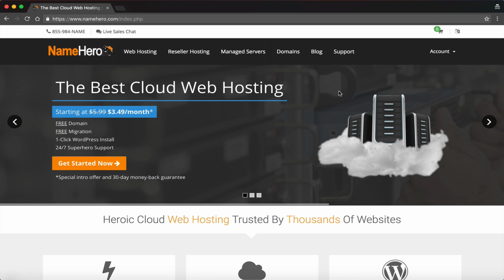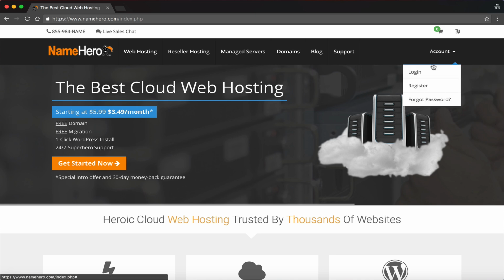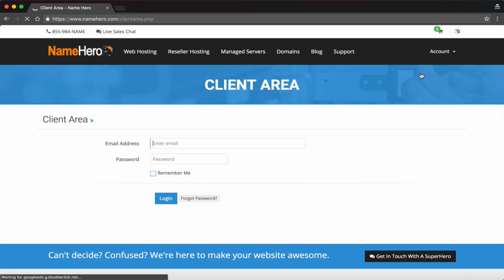So to do this, you just need to log in. So we're going to click on log in at the top here of our main website. I'm going to log in with demo@namehero.com, enter my password and click log in.